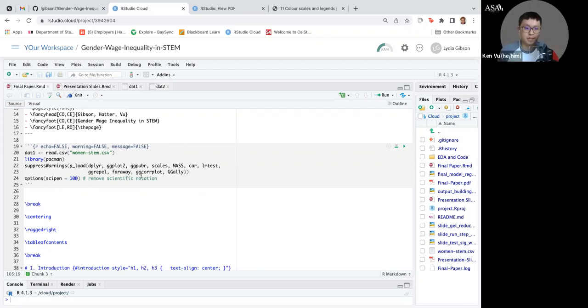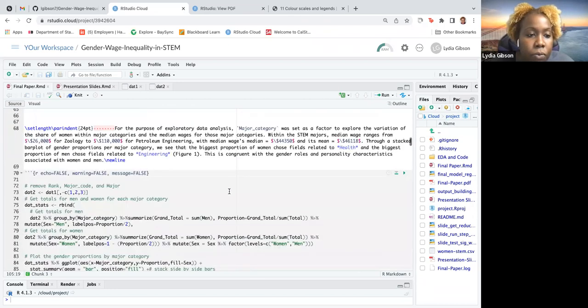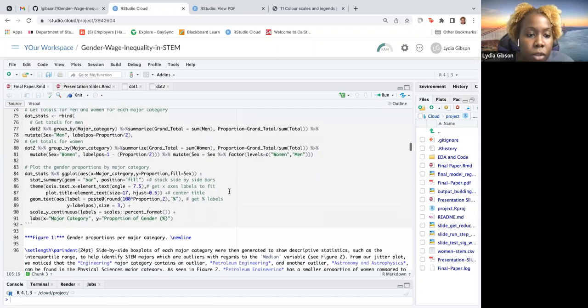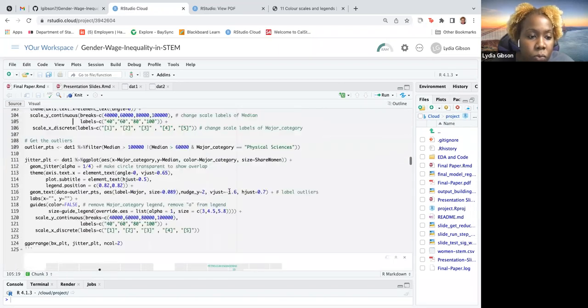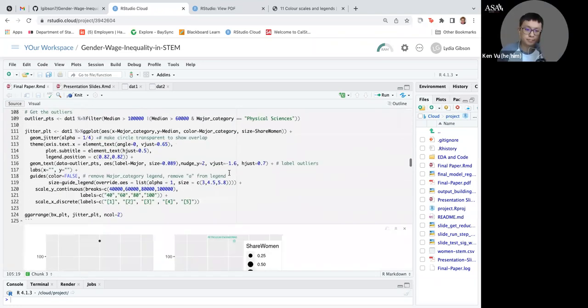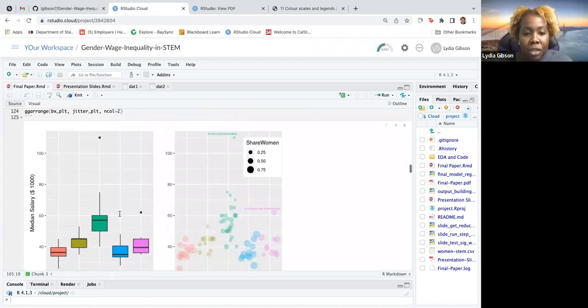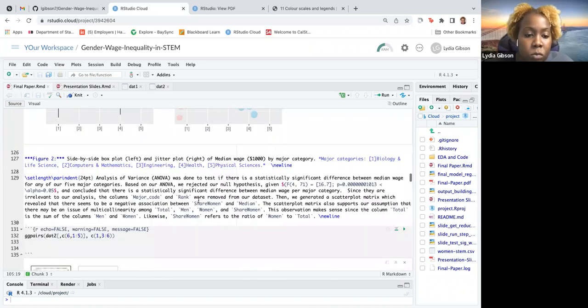Oh, okay. Yeah. ggrepel, ggcorrplot, ggi... I'm not familiar with that. And then the other ones were for the statistics. Also with these plots, Ken used ggarrange to put the two plots side by side.